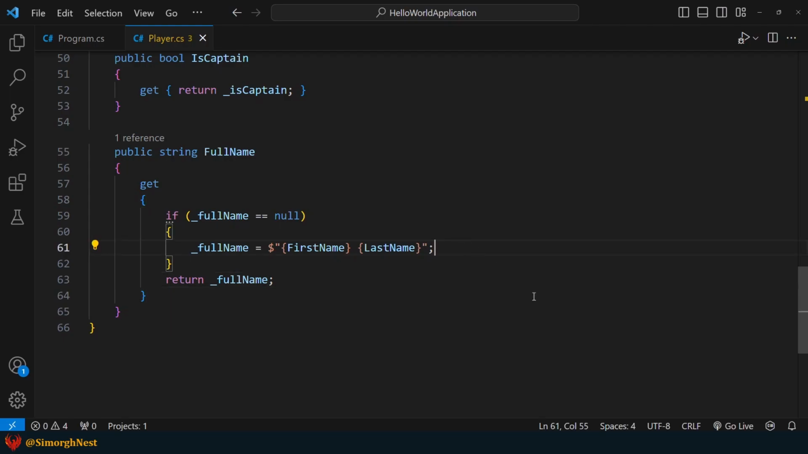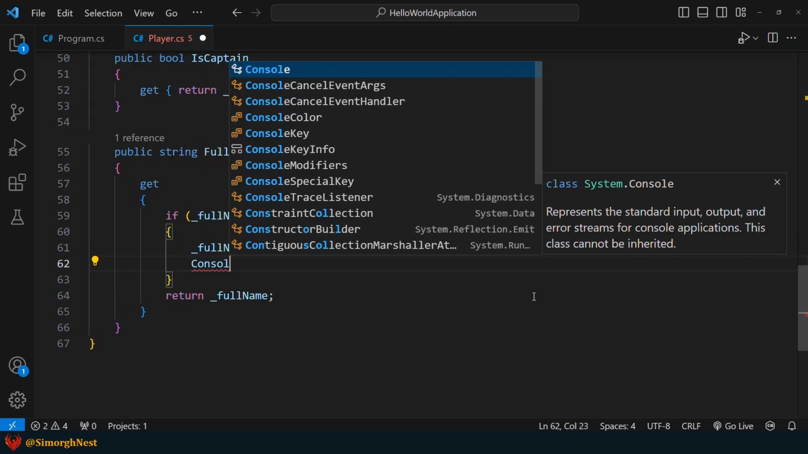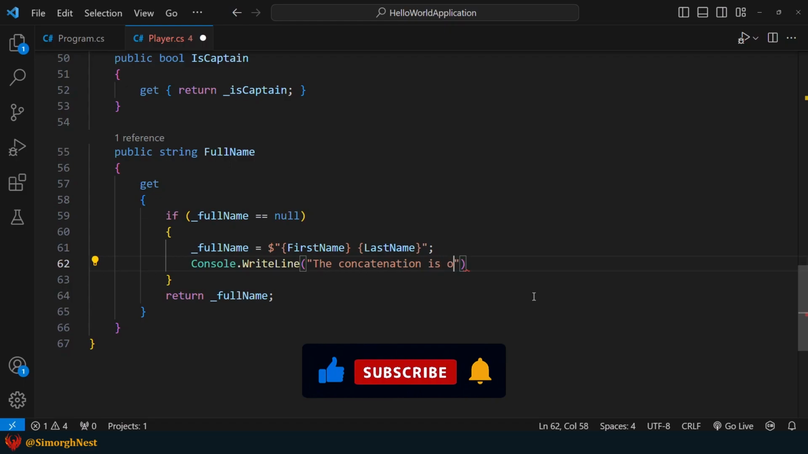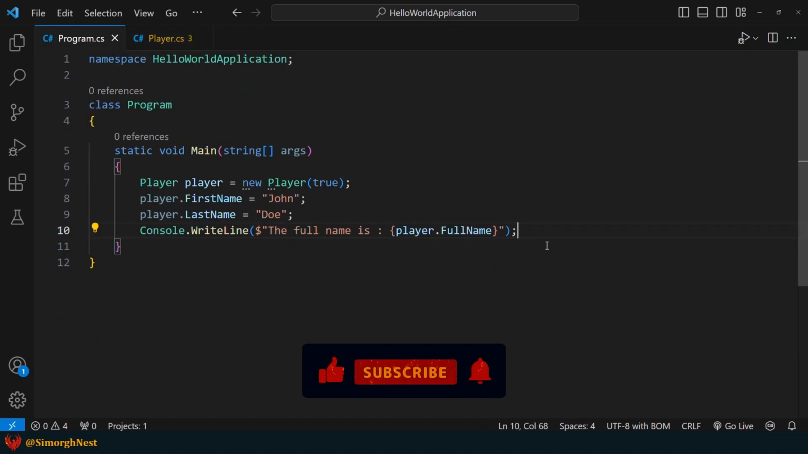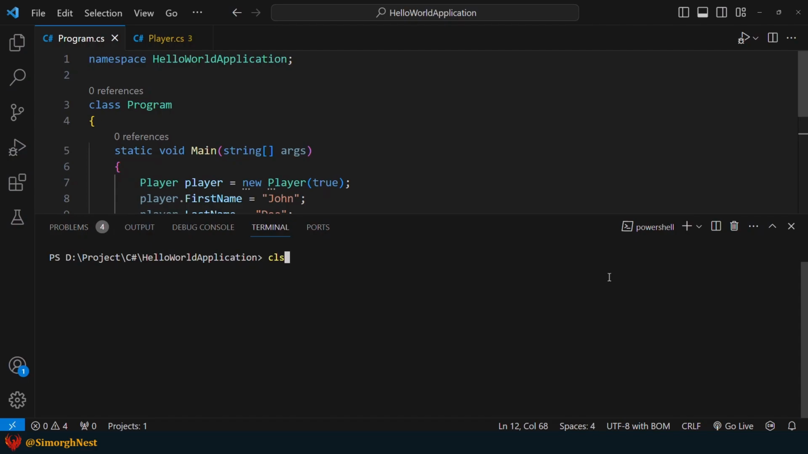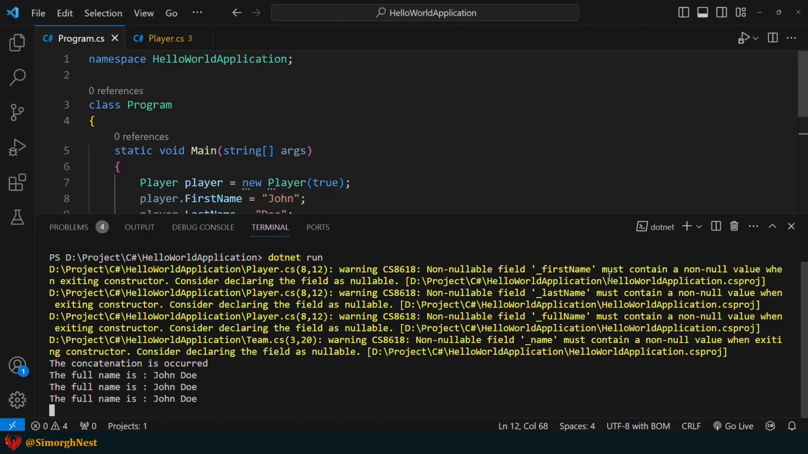To confirm this, let's print a message inside the if block. After that, let's duplicate this line several times and run the application. As you can see, the code inside the if block is executed only once.